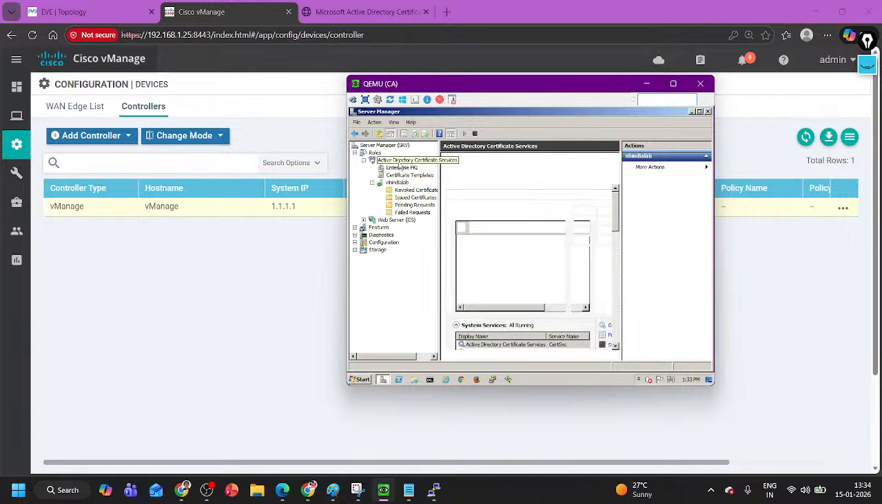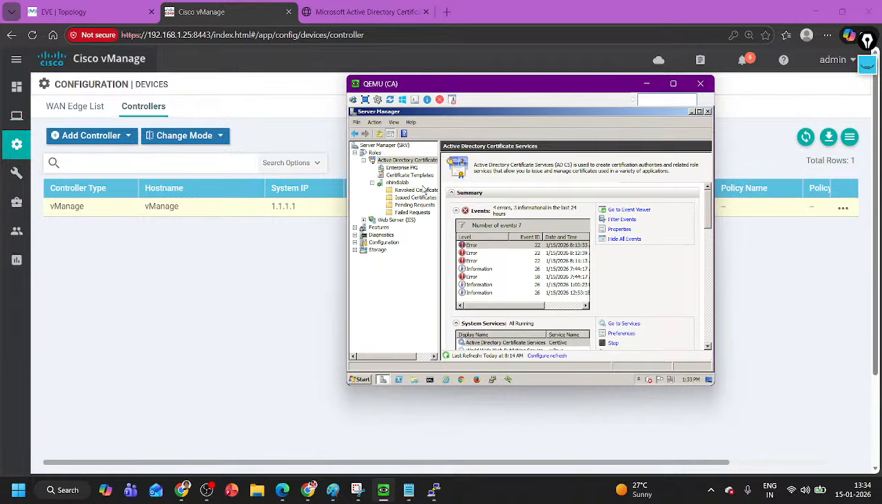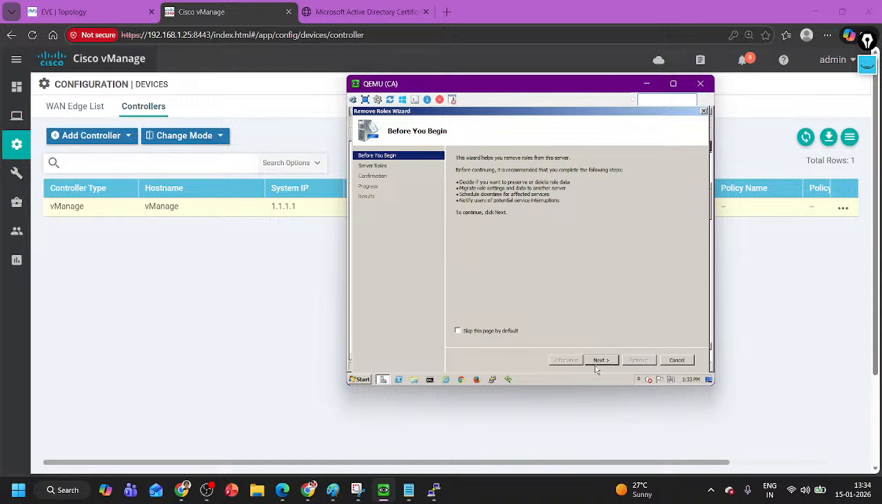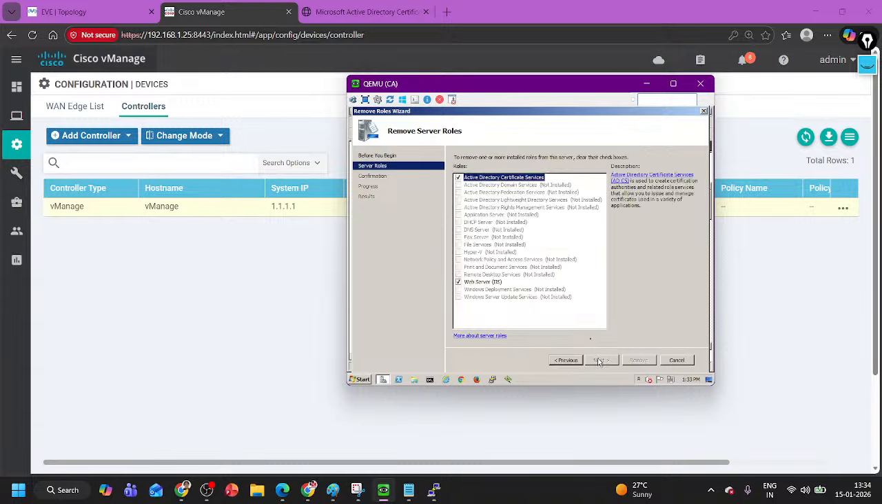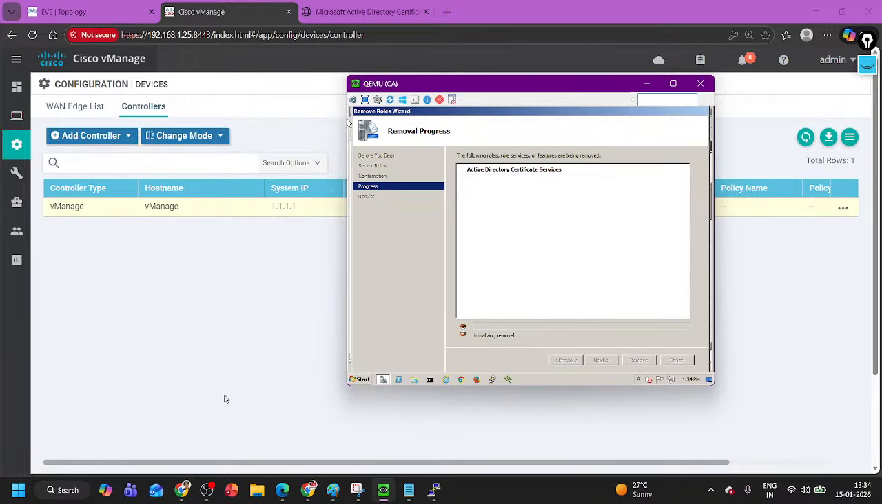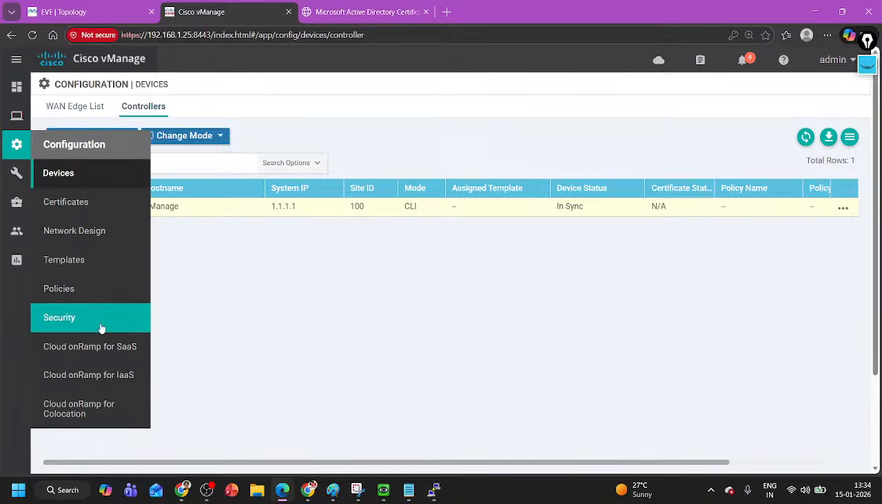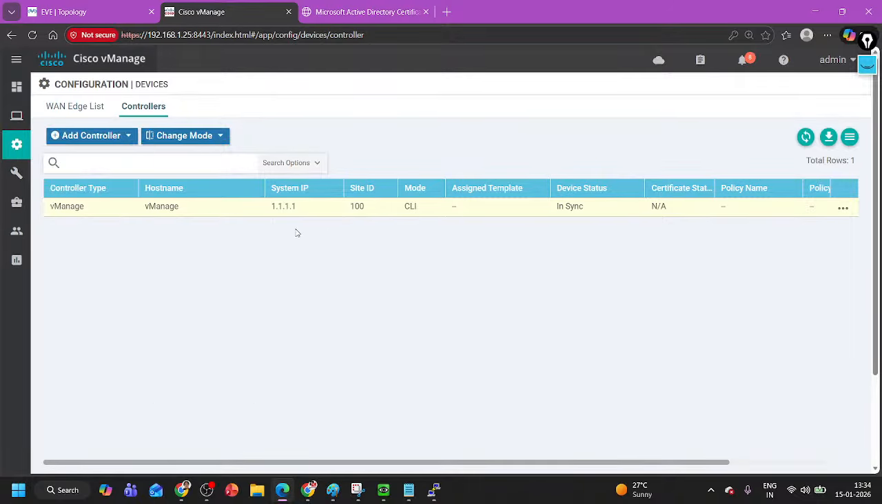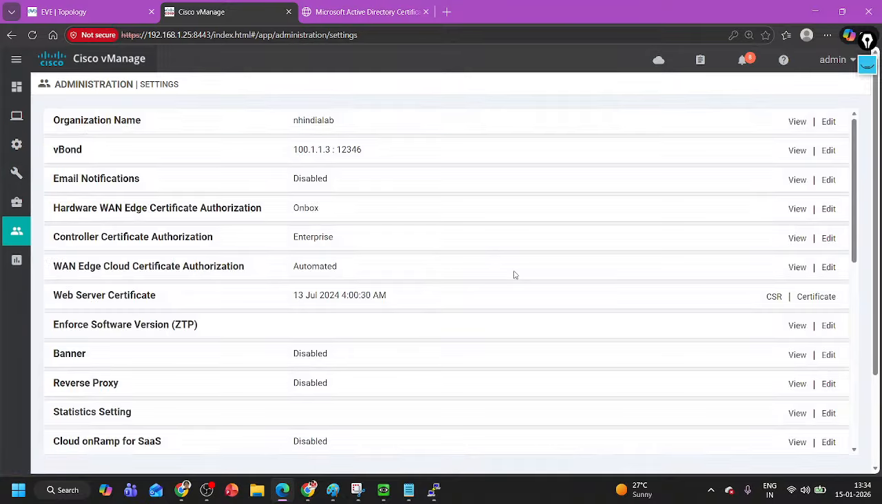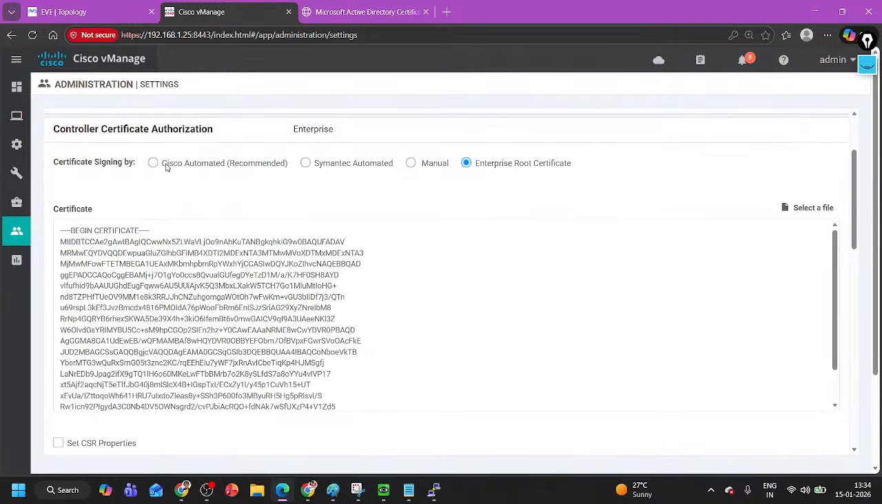On the CA server, go to roles and remove it. Unmark it and remove. I will reinstall. Till then, from the vManage, now again on vManage, I have vManage only. Go to settings and we need to change the root certificate here. Edit.